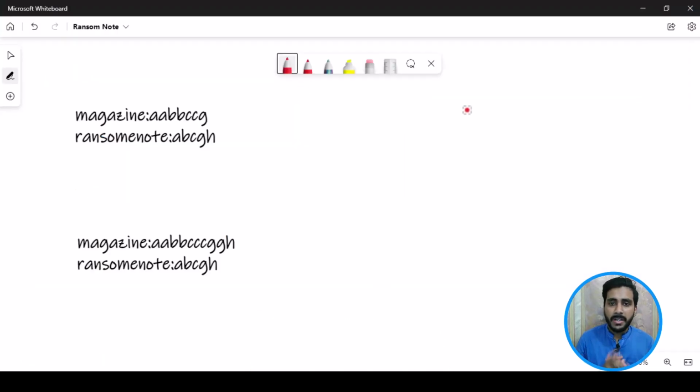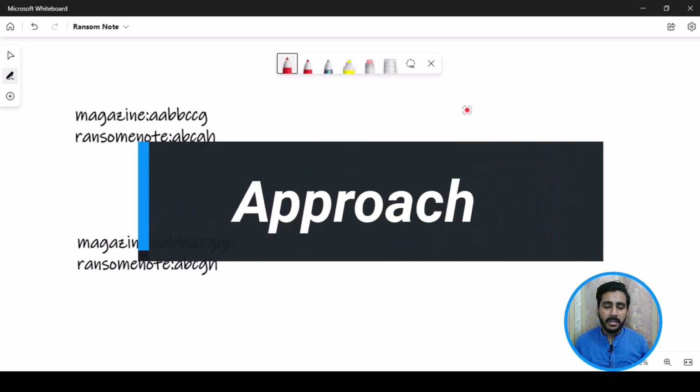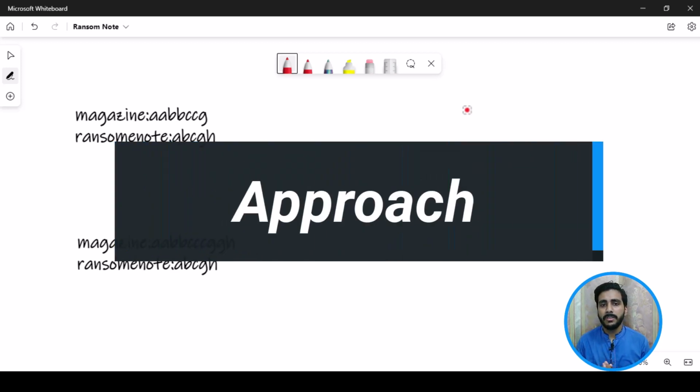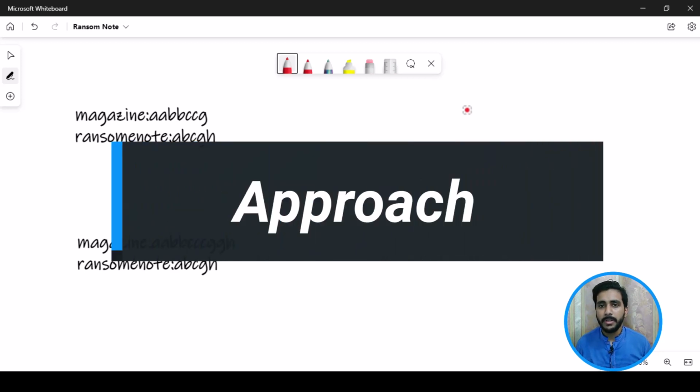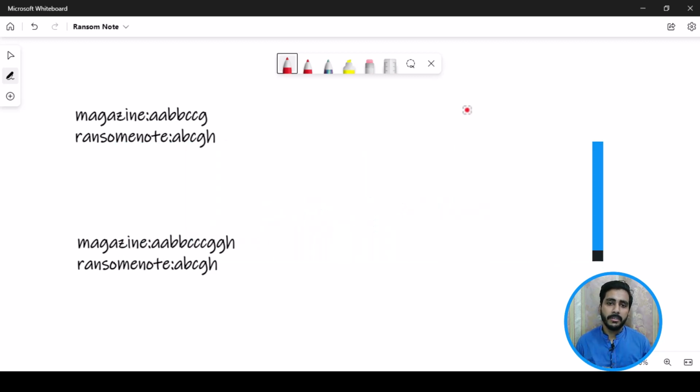Okay, so here we are in our whiteboard section. The examples are quite easy to understand, so now I'll first discuss the approach. For the approach, we first have to make a frequency table of both magazine and ransomNote, checking all the letters. We can use a hash map for this, or we can simply use arrays to make a frequency table.